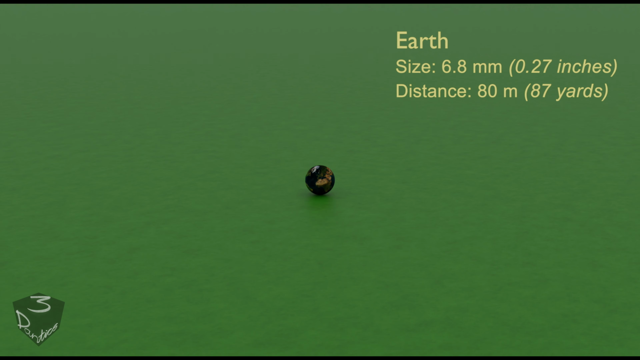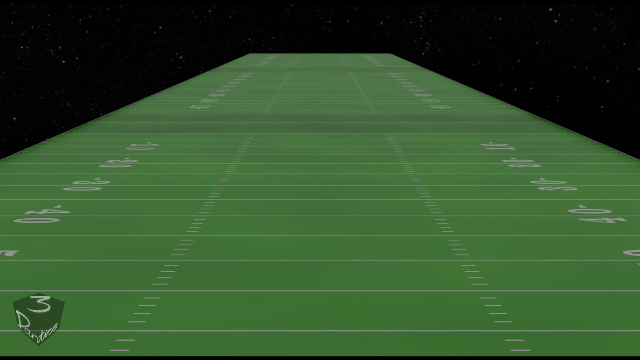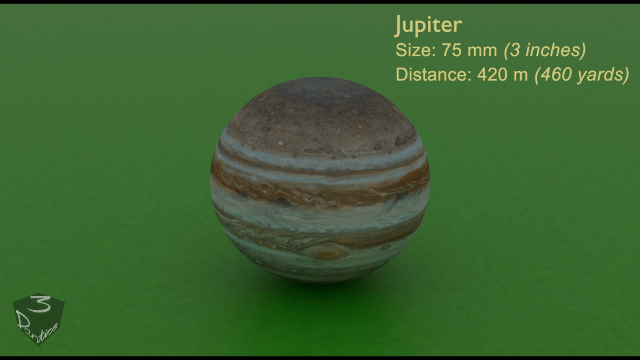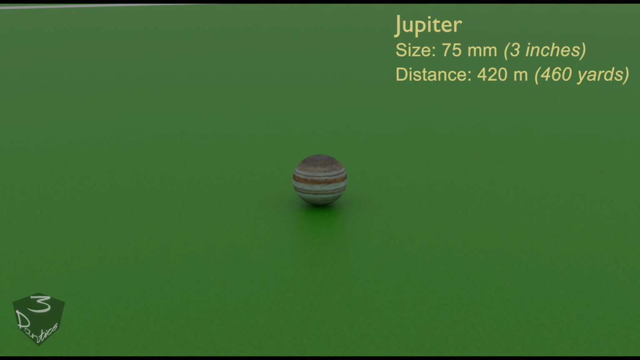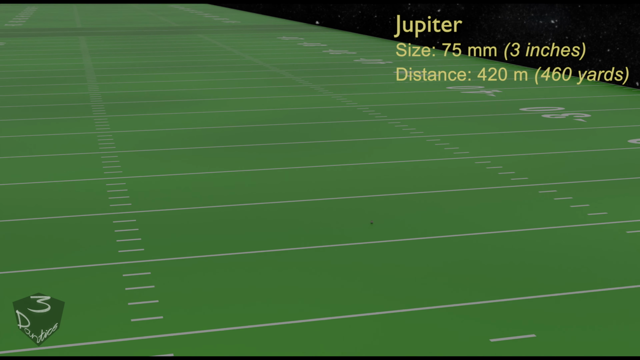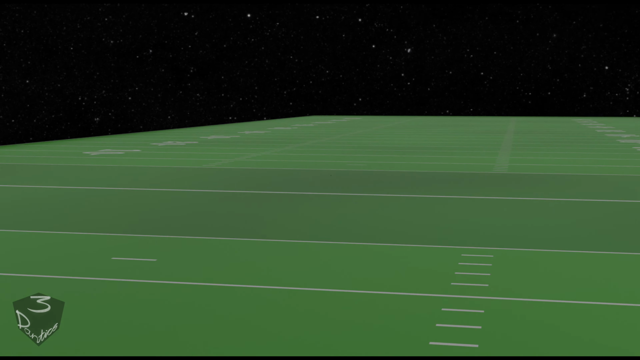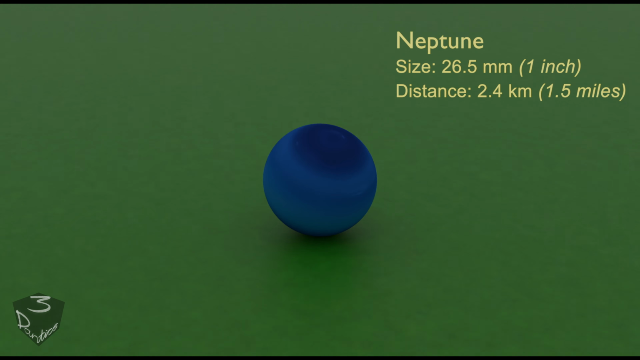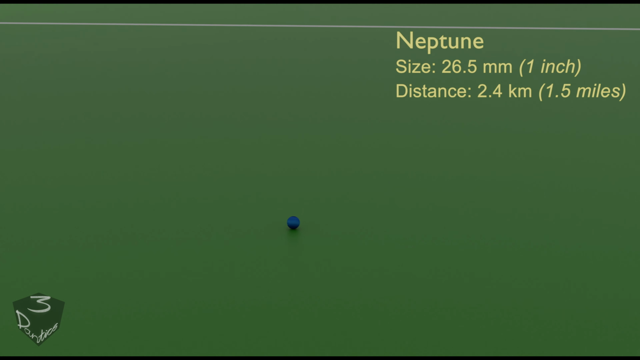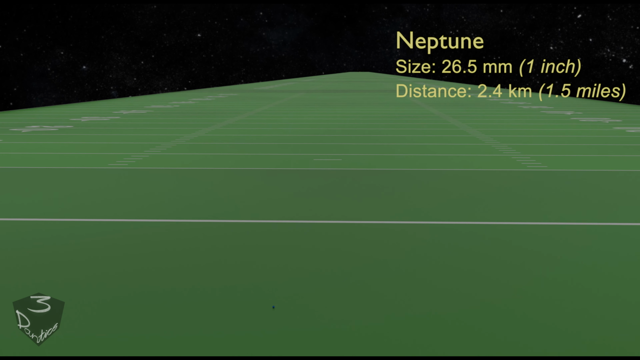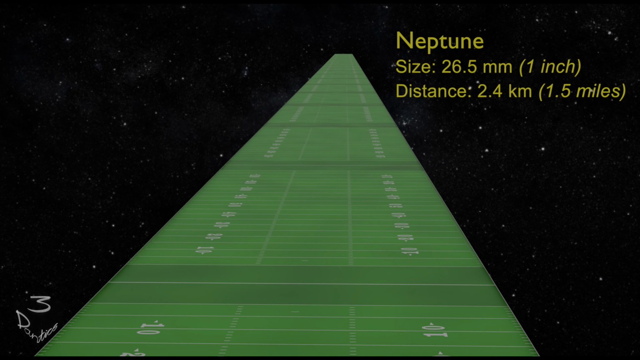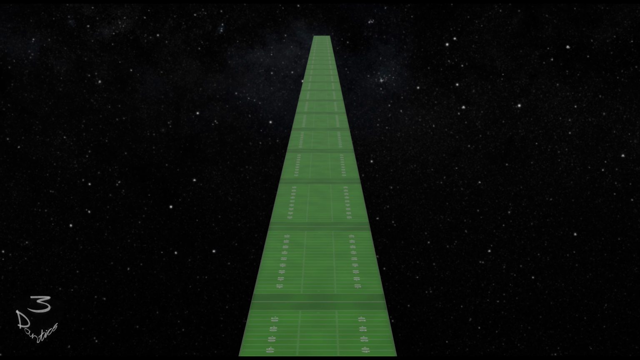The largest planet, Jupiter, will be 7.5 centimetres across, 3 inches, or the size of a baseball. Still tiny by comparison, and almost 4 football fields away. And the furthest planet, Neptune, will be 1 inch across, and more than 22 football fields away, almost 2.5 kilometres. So far that light takes over 4 hours to get there. In space, things are big and stuff takes ages.